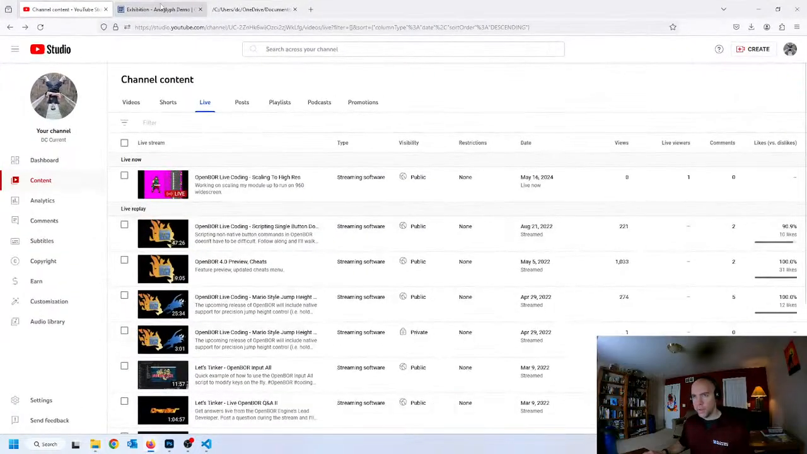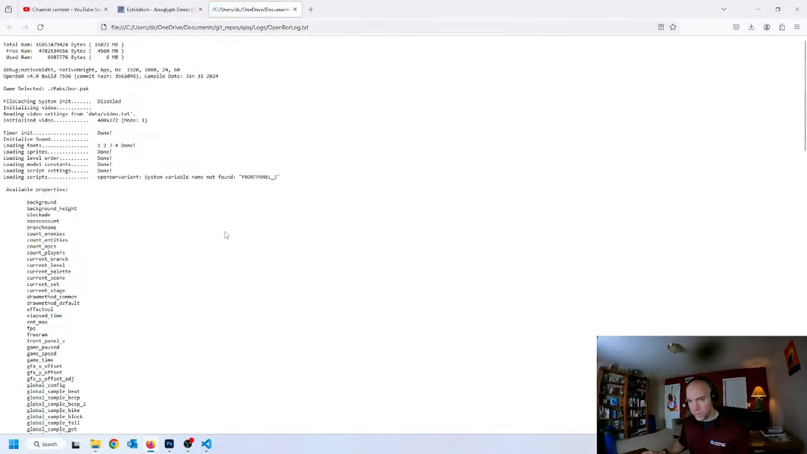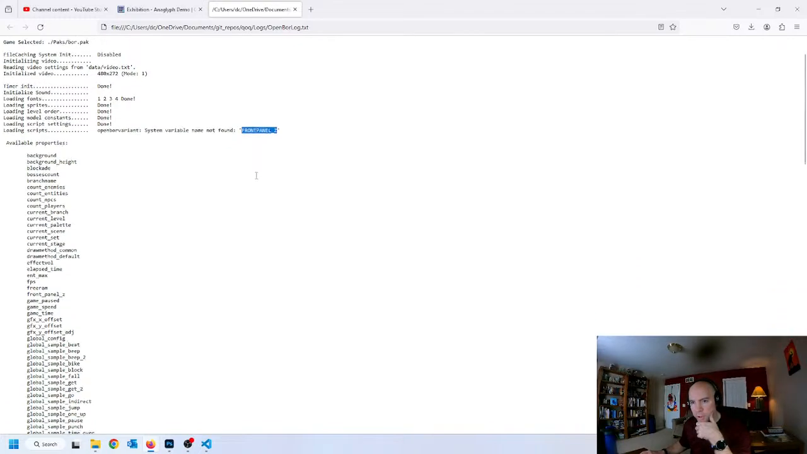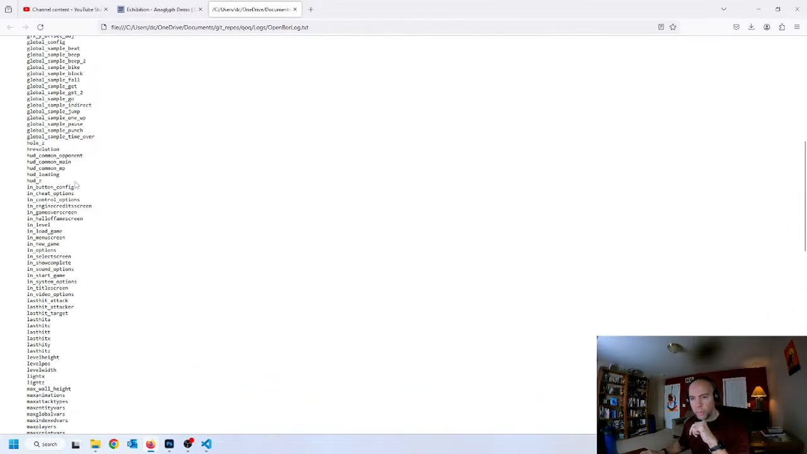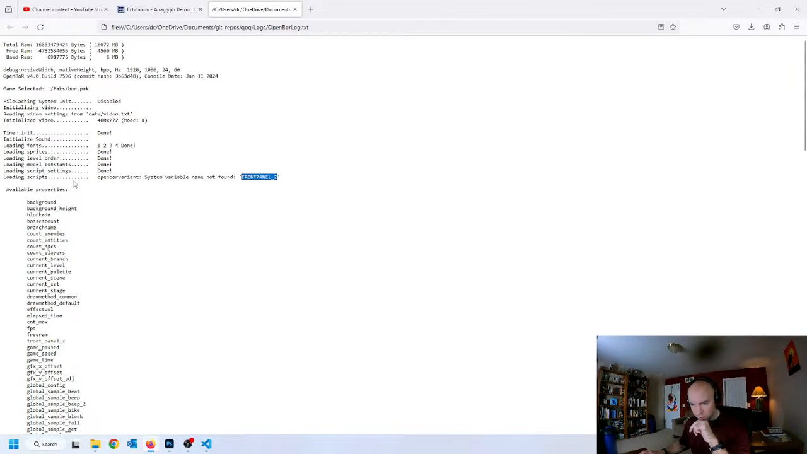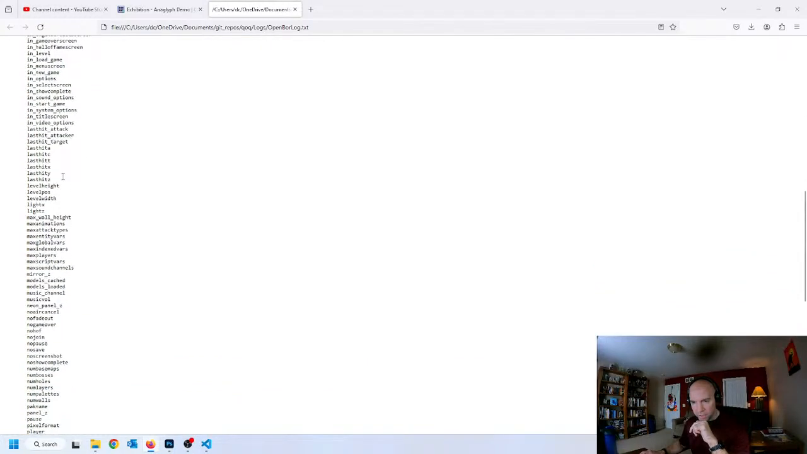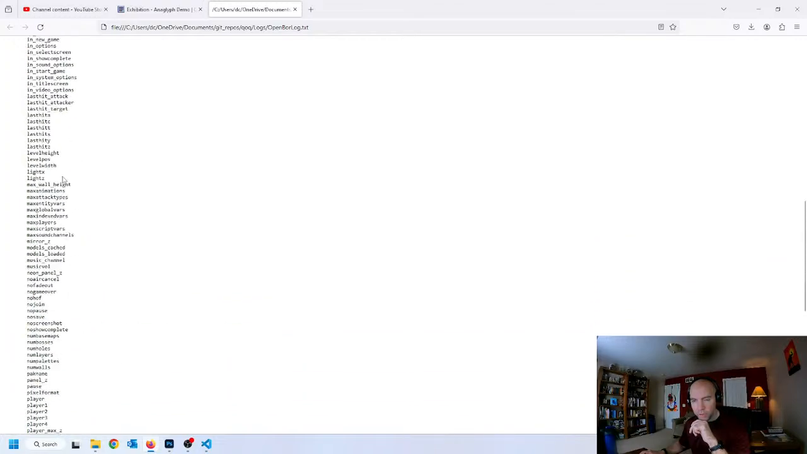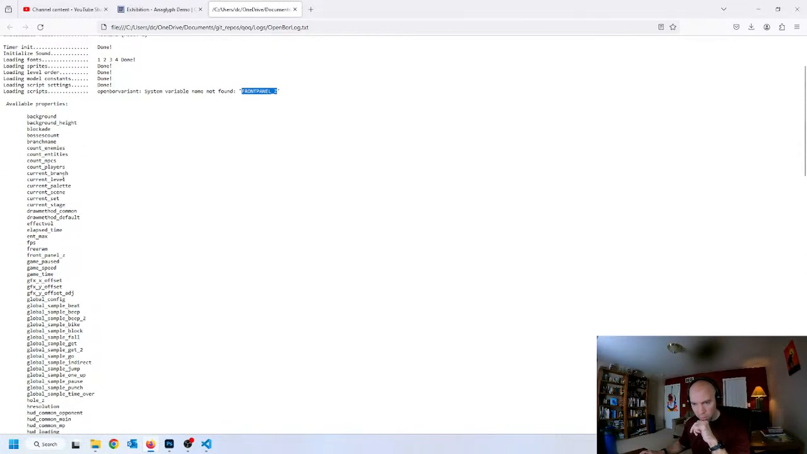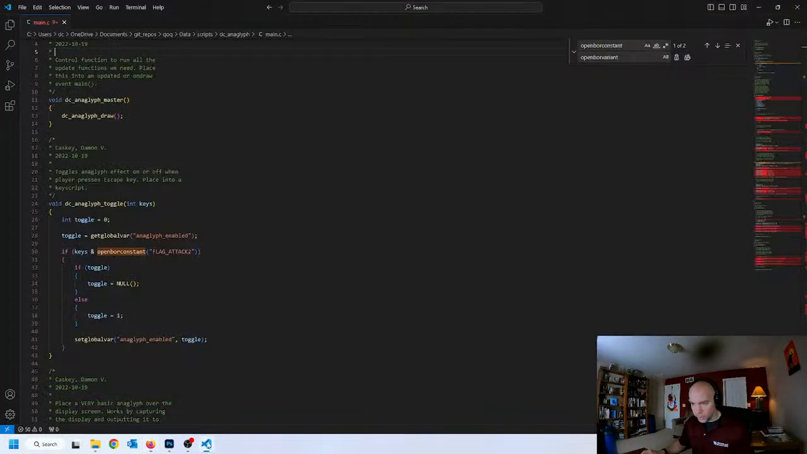Okay, let's see what our next problem is. OpenBOR variant, system not found, front panel Z. No problem. This is a little feature, by the way, that I'd like to advertise here, that I made sure OpenBOR 4.0 has: when something fails, it will try to give you a list, if possible, of the available properties you can use. So in this case, I can see that what I'm really looking for is front underscore panel Z, not front panel Z, all one word.